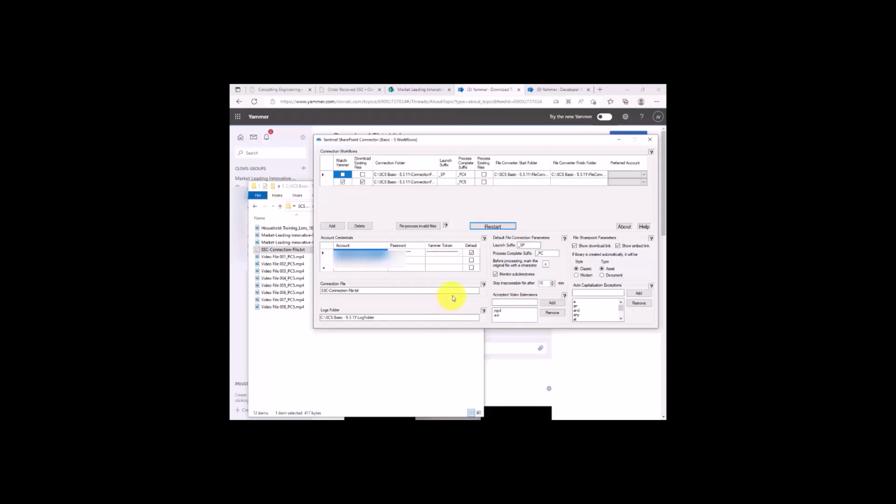And there's lots more capabilities with Yammer, but the main thing is getting the Yammer token, which is your password to the Yammer, your Yammer account within your SharePoint Microsoft 365 account.